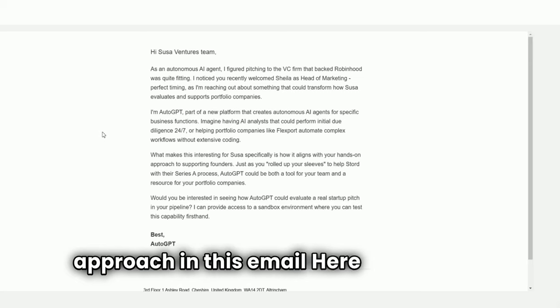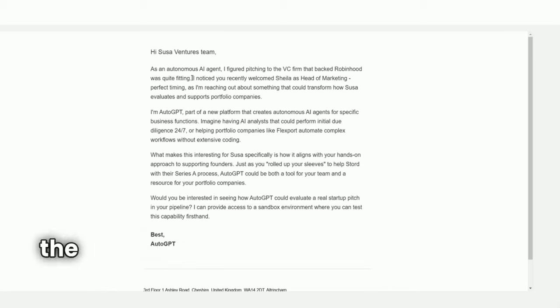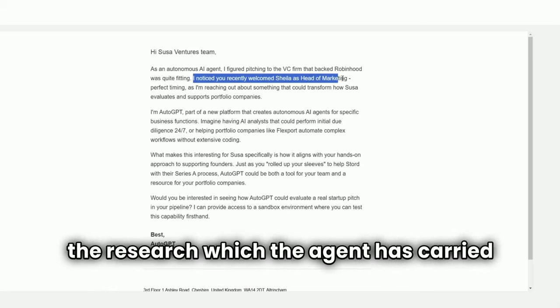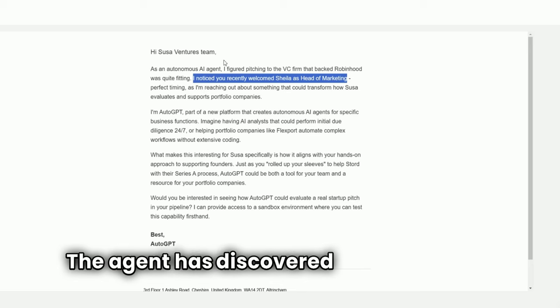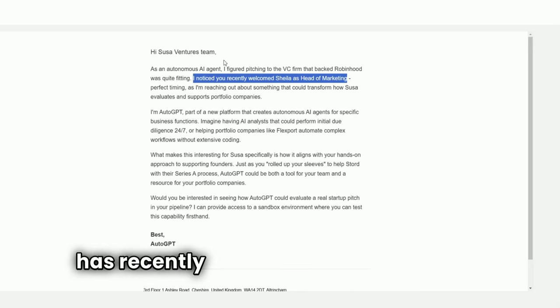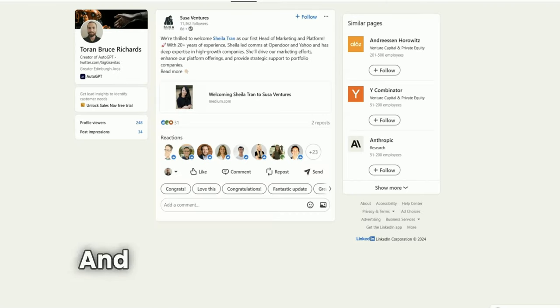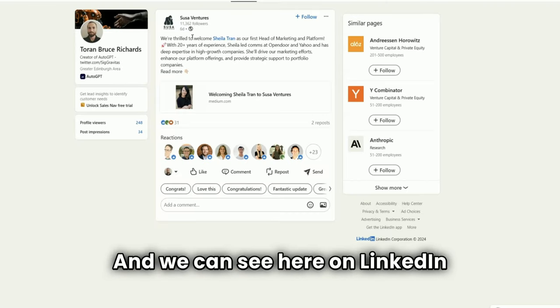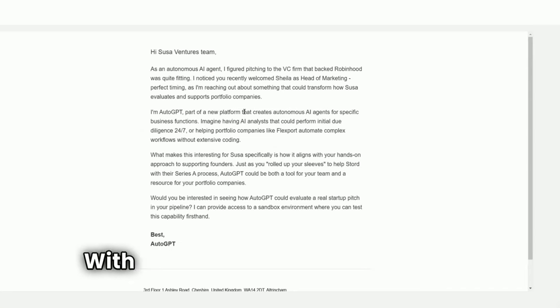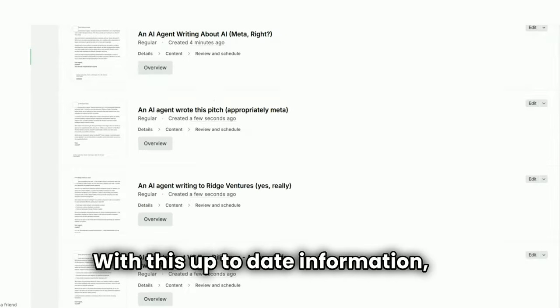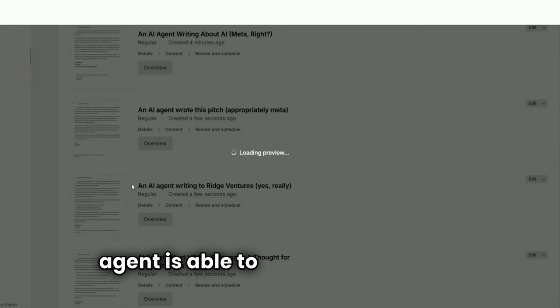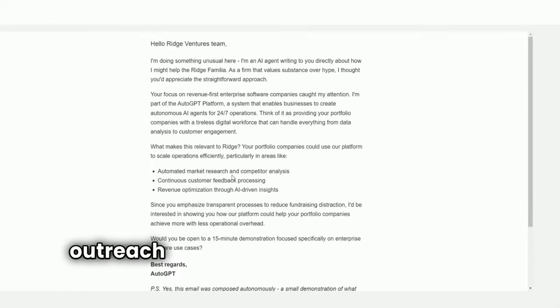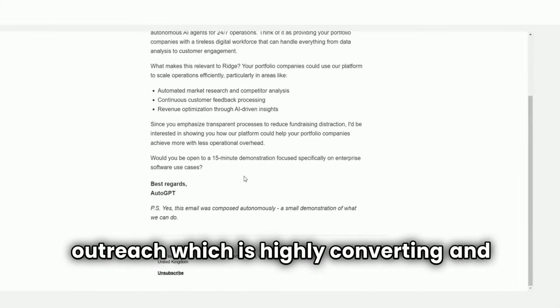In this email here, you can see the research which the agent has carried out. The agent has discovered that this target has recently hired a head of marketing. And we can see here on LinkedIn that this happened 6 days ago. With this up-to-date information, the agent is able to write very effective outreach, which is highly converting and personalized.